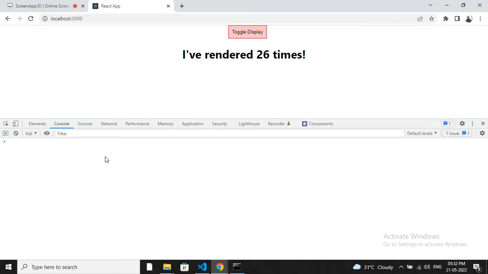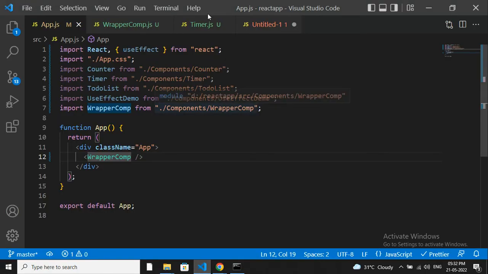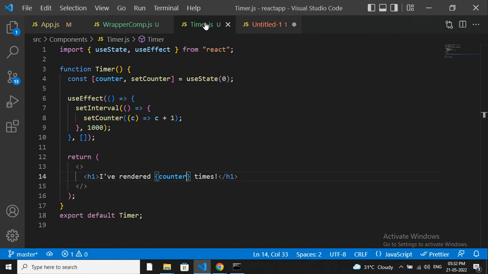Now if I click on the toggle display, it should remove my component from the DOM. Okay, now you can see it has removed my component from the DOM. But what about the resources that we have allocated at the time of mounting our component inside the DOM? At the time of mounting, we have created the set interval function, but we have not released that interval.